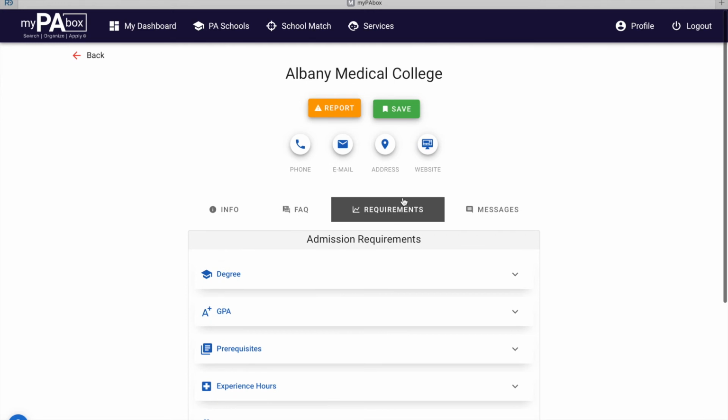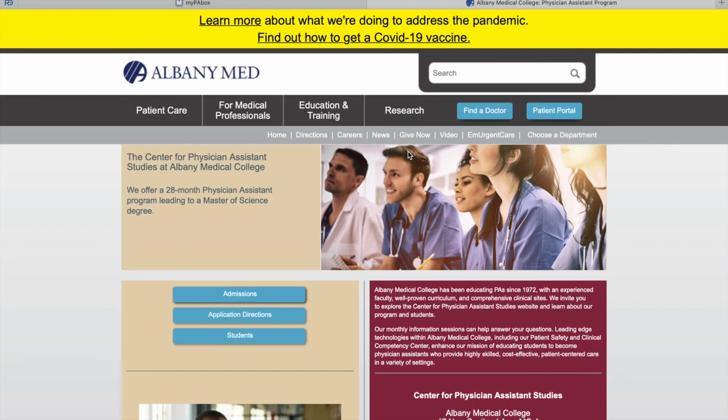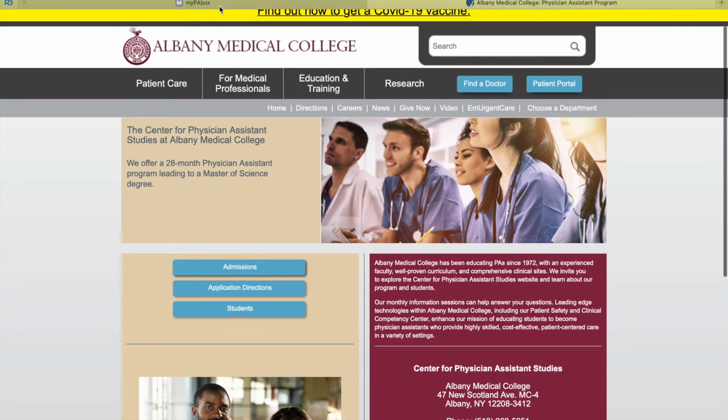And if for whatever reason you think the information is wrong, you can always go to this website tab right here, and this will take you to the school website where they have all this information. Okay, you can always double check if you're unsure, but my MyPABox team is very good at updating it and staying on track. But if for whatever reason you want to check it out yourself, you can. They give you that option as well.